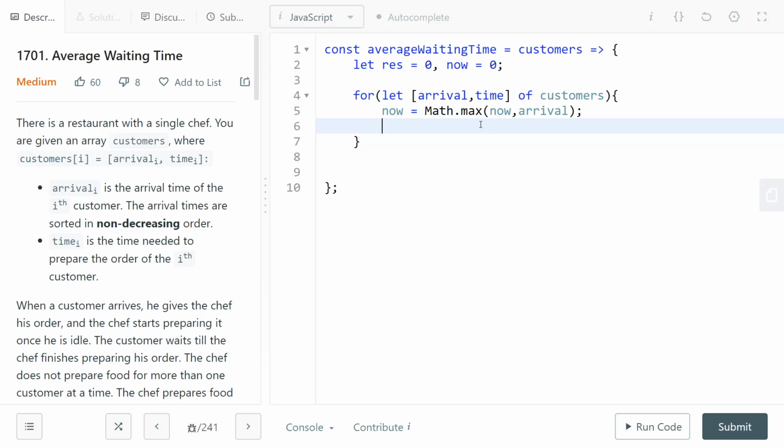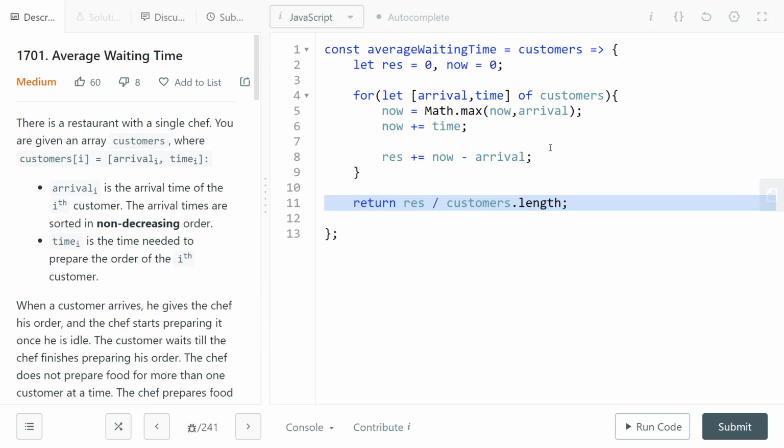And how do you prepare it? You just simulate doing something. So you add to now the time that it takes to prepare the order. And now you have the actual waiting time of the customer, which is just the current time minus the arrival of the customer, right? So you add that to the result, because remember that the result is the total sum of all of the waiting times of all of the customers. And at the end, you just return the result divided by the length of the customers array.